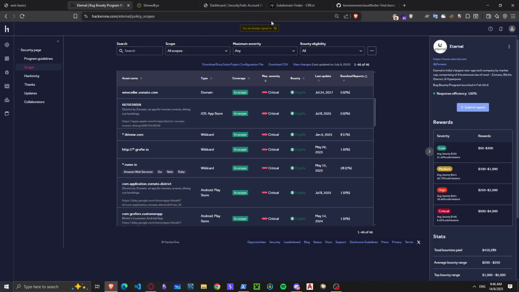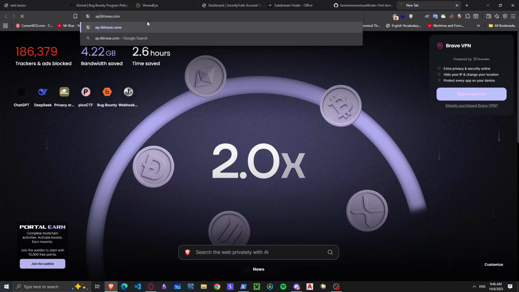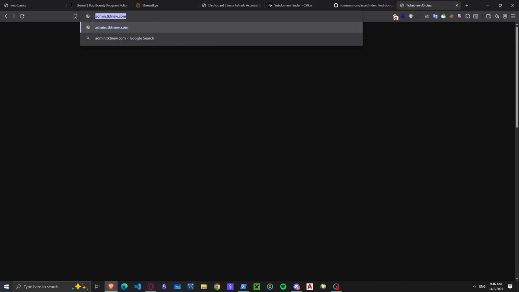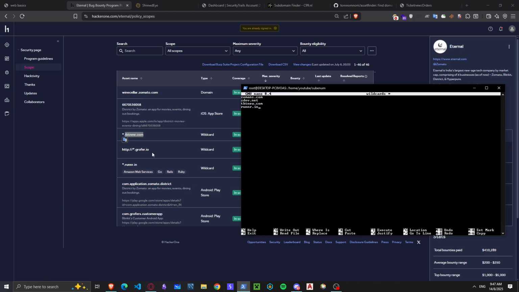If 100 people visit this website, for example, maybe only 50 of them have visited this one, and maybe only 20 of them have visited this one. So this is fewer people than the 100, and it makes your chances of finding a bug much higher, right? So you need to find as many subdomains as you can.